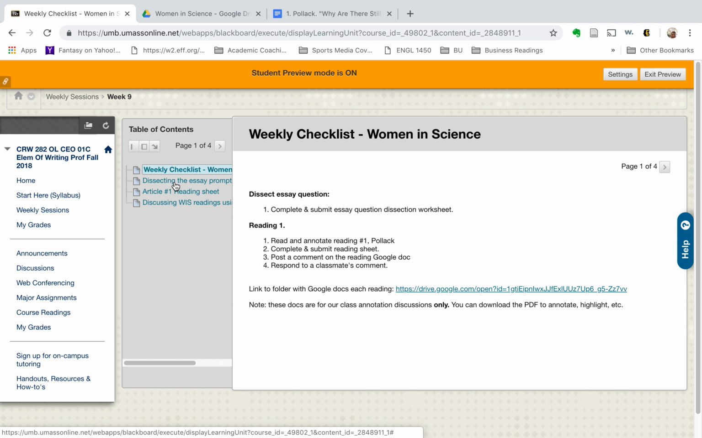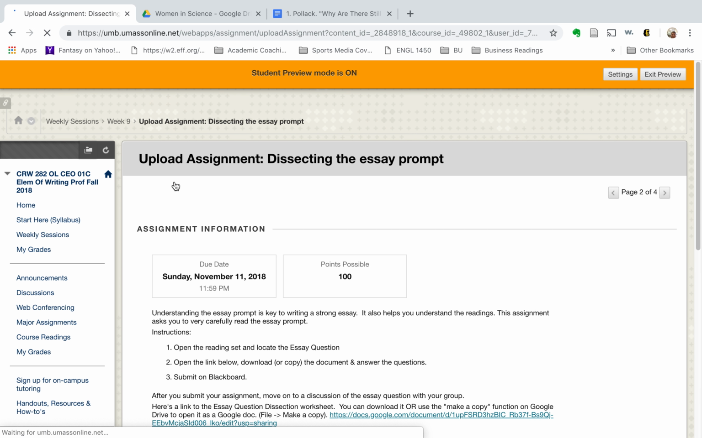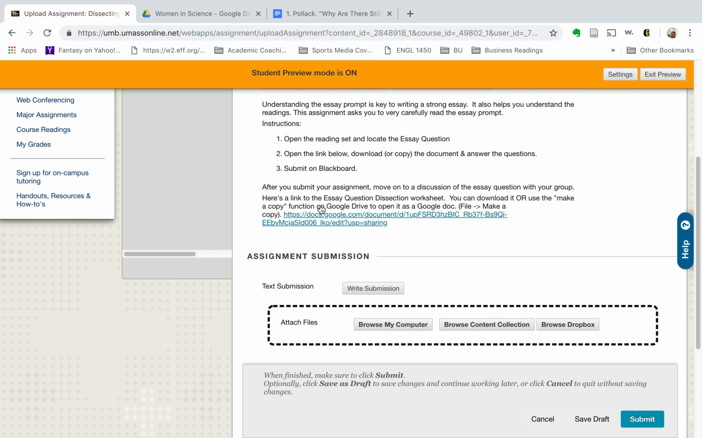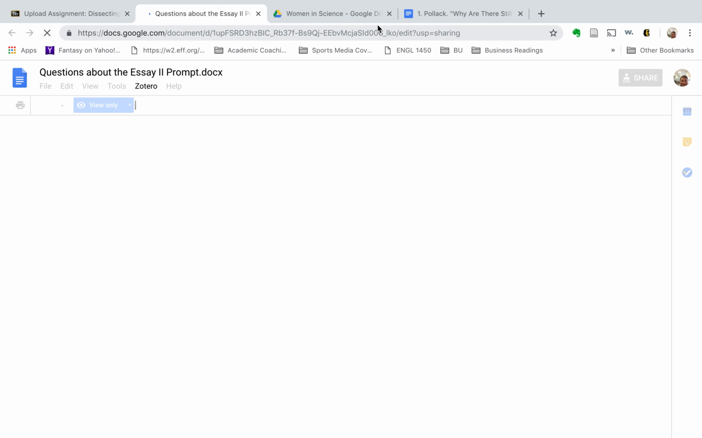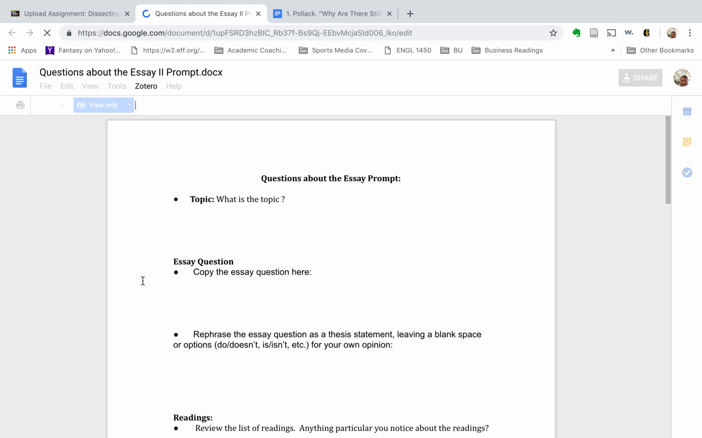So let's actually go through and take a look at these things in a little more detail. So first, dissecting the essay prompt. Here's your page. You go to the Google Drive, and you're going to get this document here, questions about the essay prompt, and you're going to see it's view only. The reason I have it set that way is so everybody can use the same file and it won't get messy. So there's two ways you can do this.